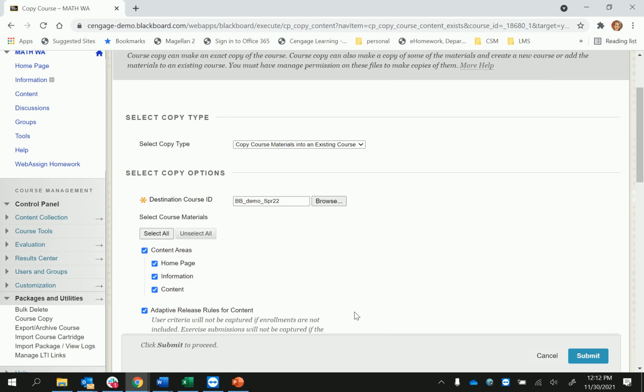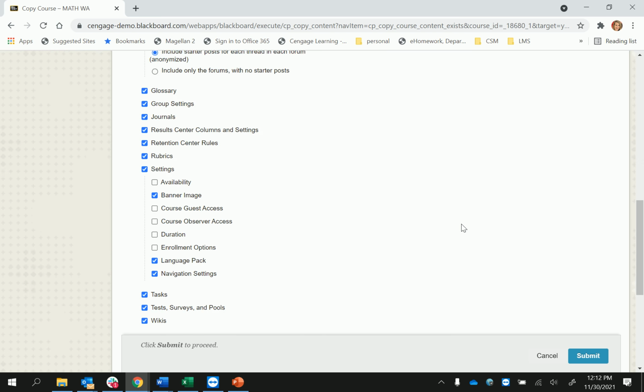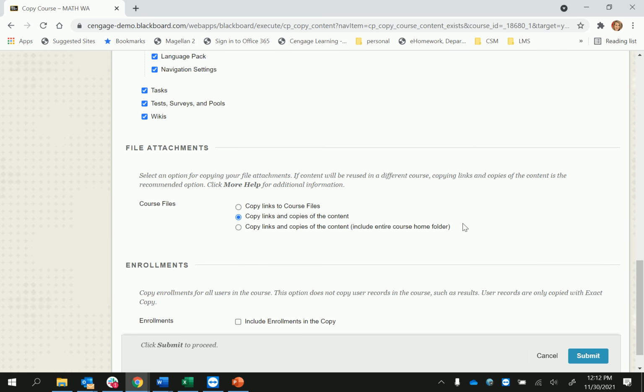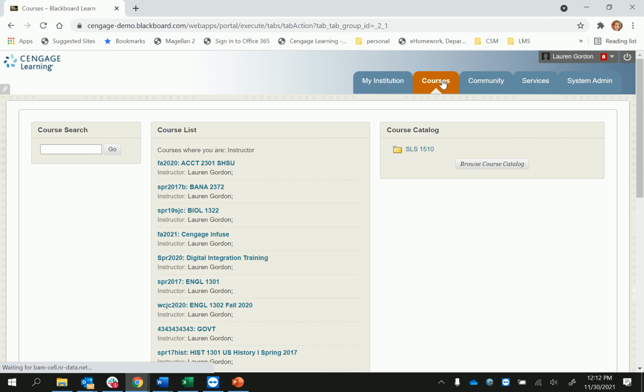I'm going to go ahead and copy all of my materials. You can pick and choose what content you want to copy forward. I want to go ahead and do everything and click submit. So you can see that the course copy action is queued. It's going to send me an email when it's complete, but it shouldn't take too long.